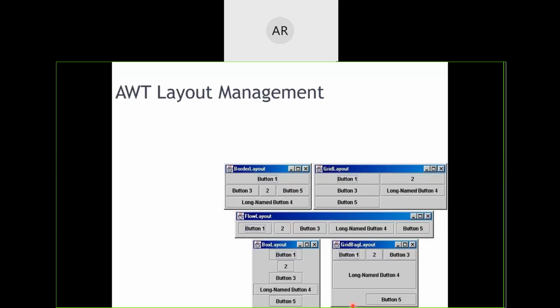Okay, so we have one more which is called card layout, which is like placing some books or some papers on top of one another. Just like playing cards. If they are placed one on top of another, it's like that.